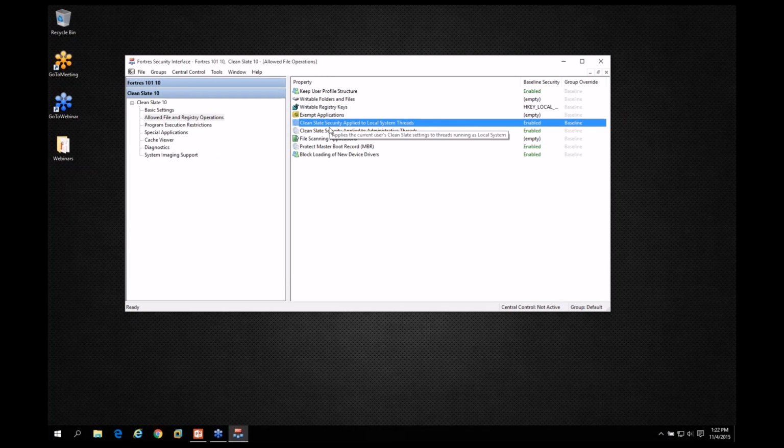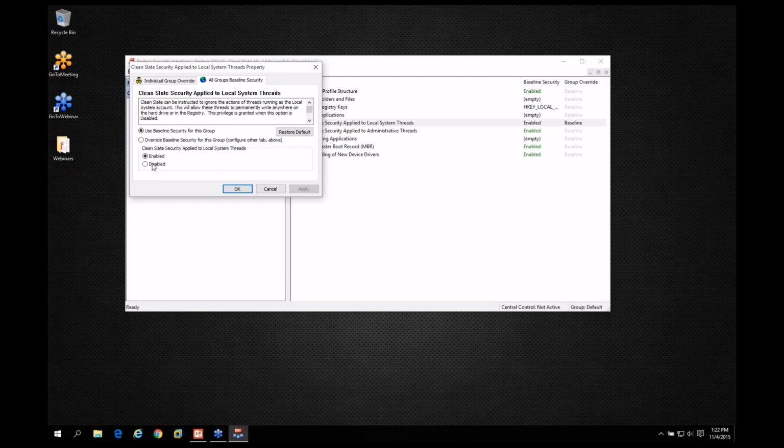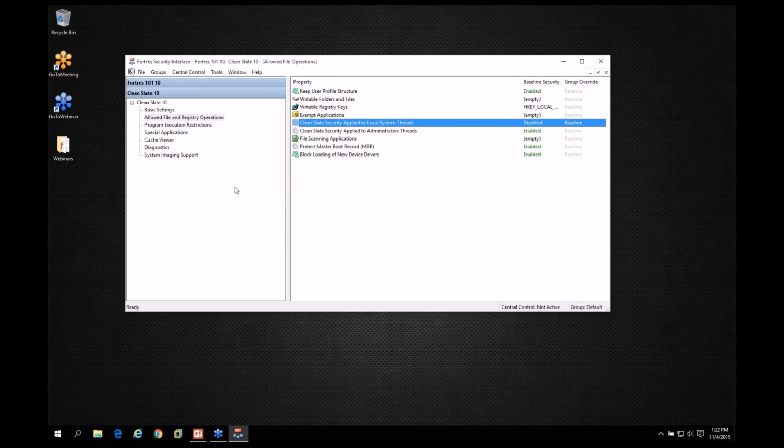There's also the option to have Clean Slate security applied to system threads and administrative threads. The system threads option, the only time that you typically disable this is if you're using something like Altiris or SCCM and you want to allow those agents to do things on the computer for you, and you're going to configure those things to run as system. In that case, you would go and disable the Clean Slate security applied to local system threads, and now anything running as a system thread would be able to do whatever it wants, and Clean Slate wouldn't get in the way.